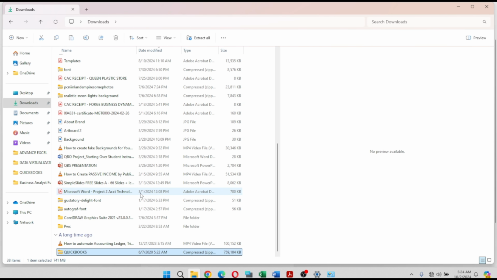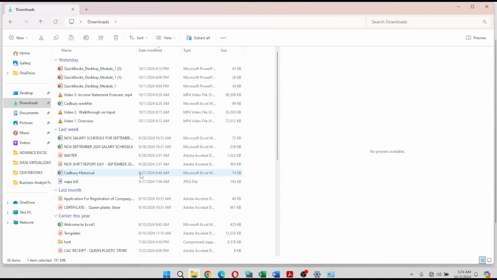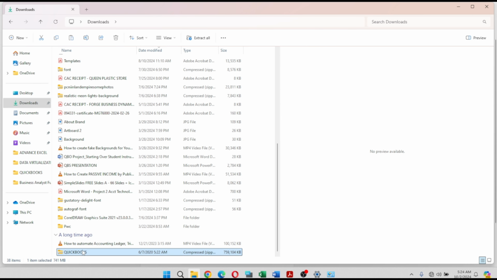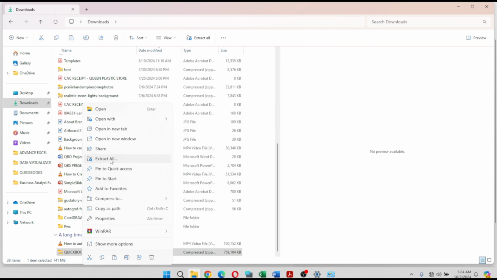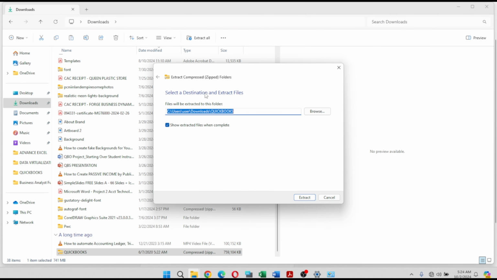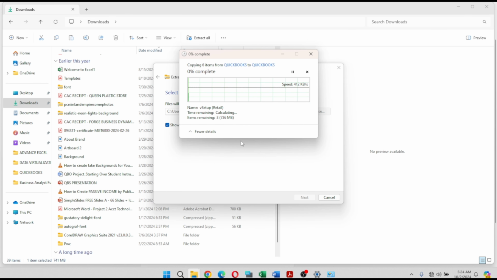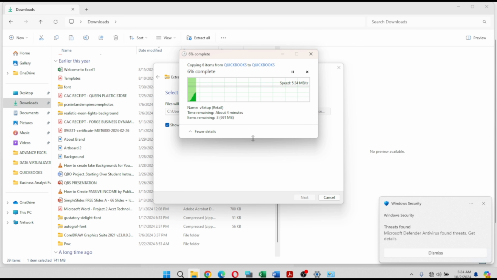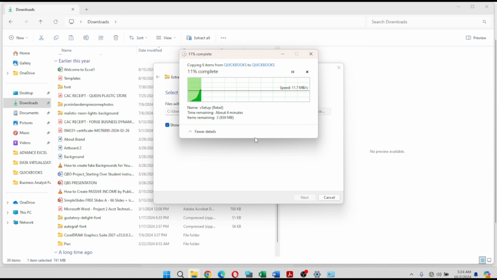The reason why you are doing this is that when you extract the file, Windows Defender will not see it as a virus. So now we come back to the file and click extract all. Now you have to choose the location where you want the file to extract. In my own case, I want it to extract in this particular folder, that is the downloads folder. Once you do that, you click extract. You wait for it to extract. Once it is 100% extracted, then we can start the installation proper.